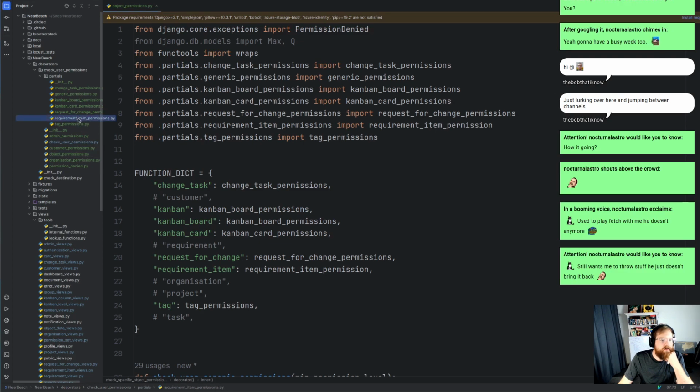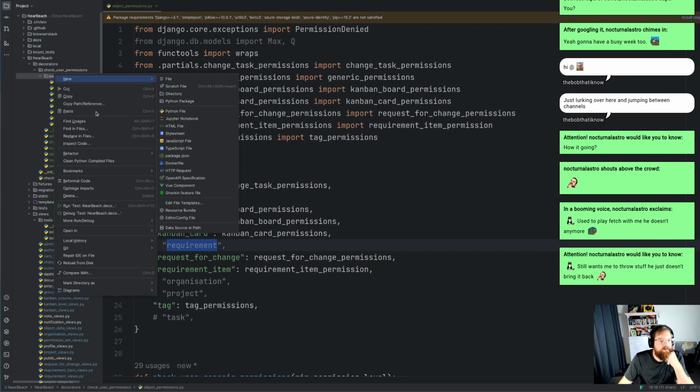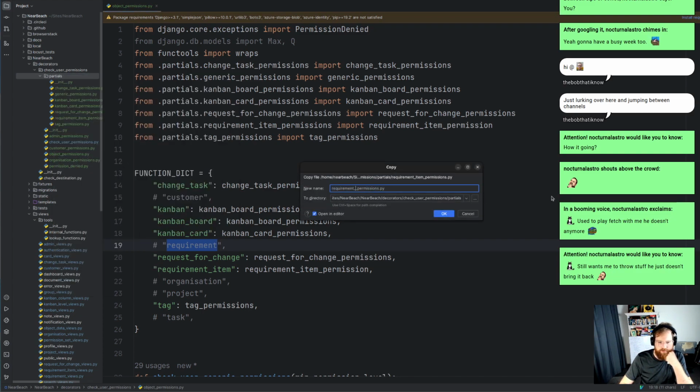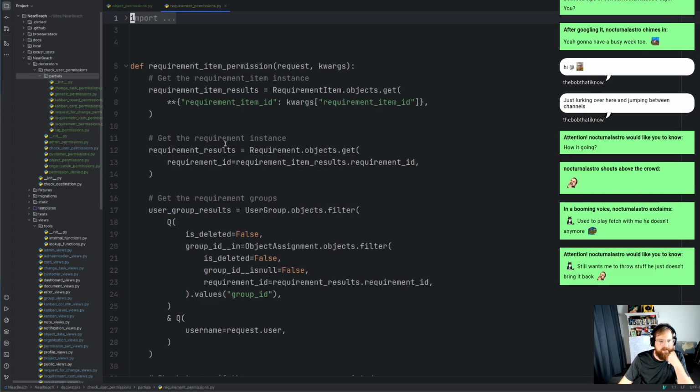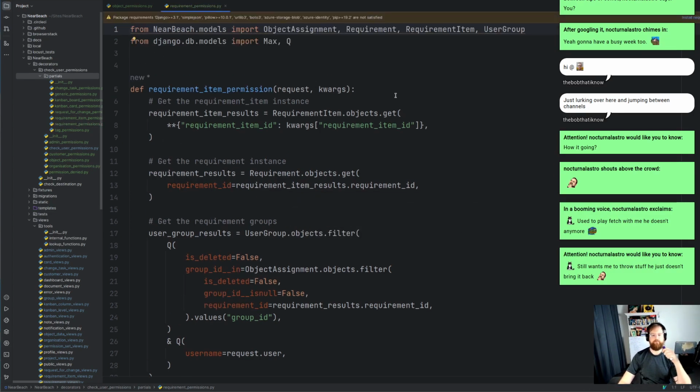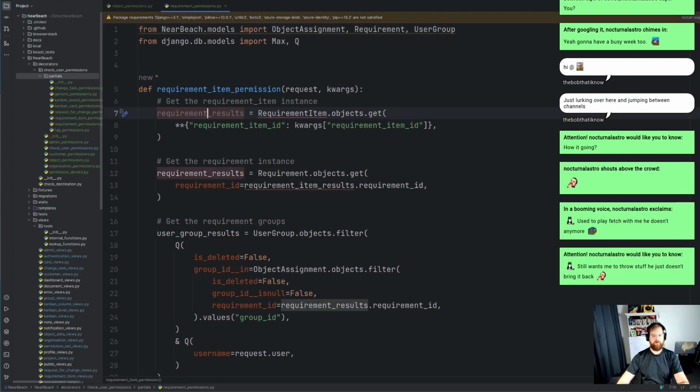All right. So what one am I going to copy? I don't know if we're doing customer, but requirement should be one. So I'm going to paste. I'm going to do that. I'm going to add it in, and we're going to go through this and fix it. So I don't think we need this at all. So we need requirement results, where requirement objects equals, like that. All right, cool.